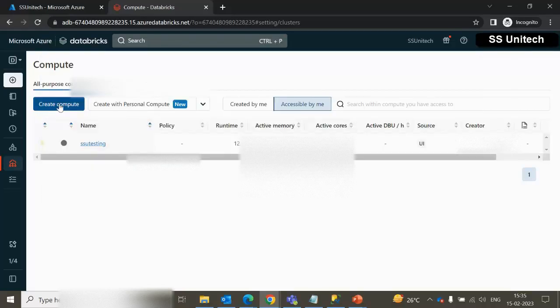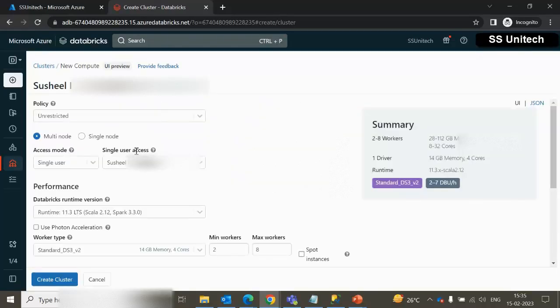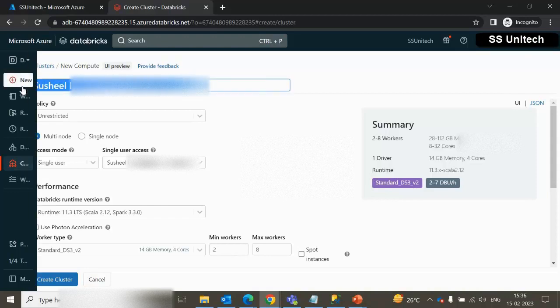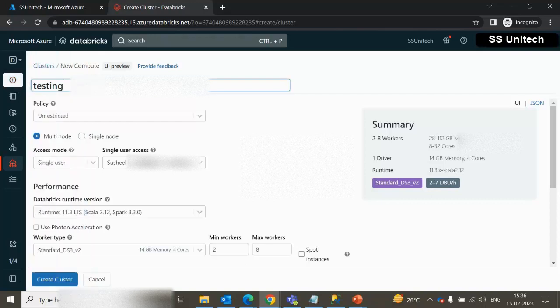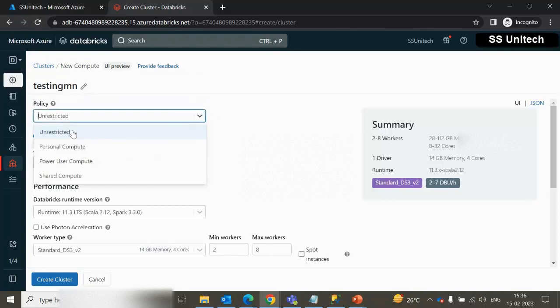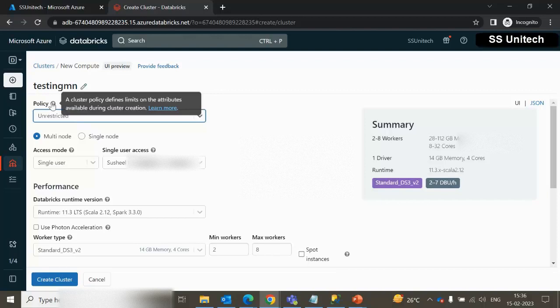easy to understand. Let me click on this create, and in the last video we have created a cluster. Let me call this one testing multi node. Here the policy we have discussed, so it is having a total of 4 options. So I am going to use the first one, and this will be available only for the premium workspace. Here the multi node and the single node, that we have already discussed.